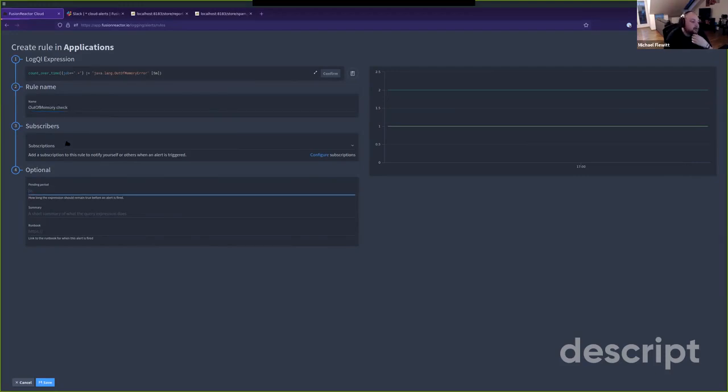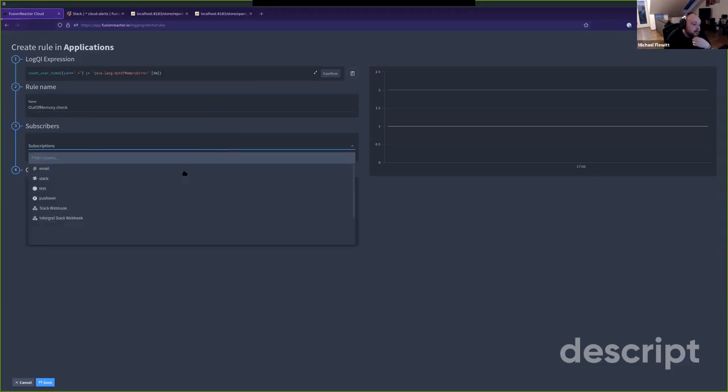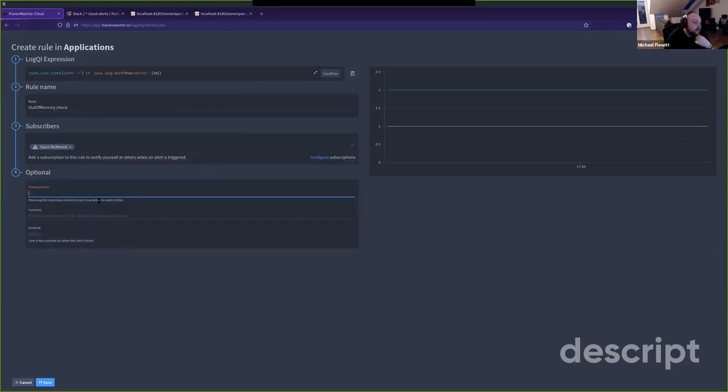I need to give it a subscription. So in this case, I'm going to select a Slack webhook. And then you've got 3 options. So you have a pending period, which I'll get to later for different alert types. You have a summary just to tell other users on your account what the alert's for. So, alert on out of memory, check system has recovered. You're just basically saying what the alert does and what you may need to do because of it.